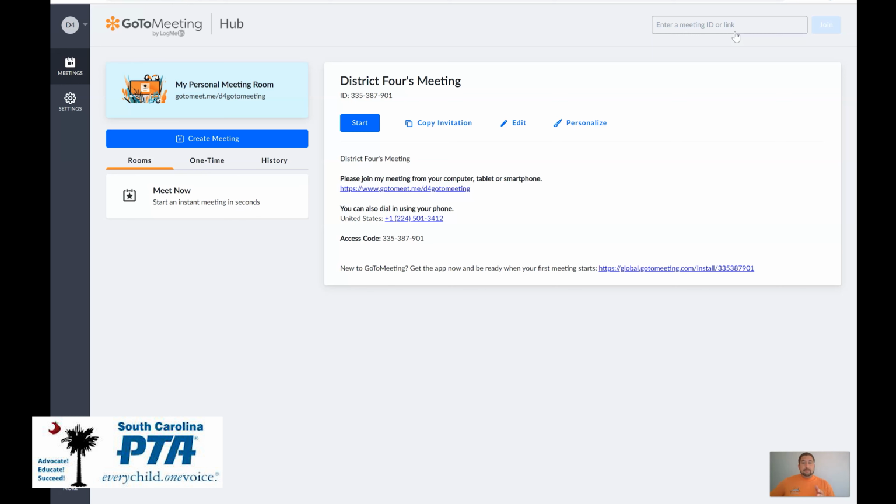Once you put in the email address and password, you'll come to the GoToMeeting dashboard, or as you see it up top here, the hub. It should automatically land you into a spot where you see all of the meetings that are available on the left, and then you'll see the actual details of the meetings on the right.